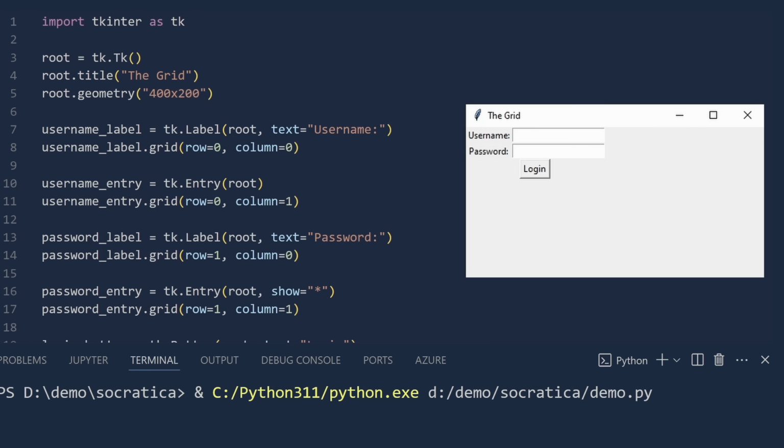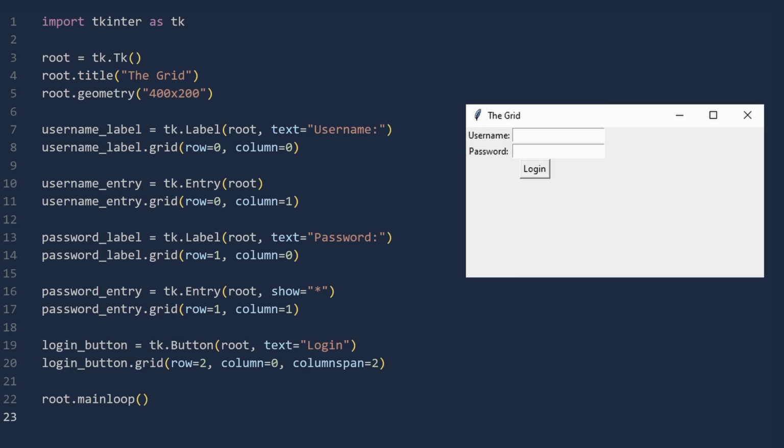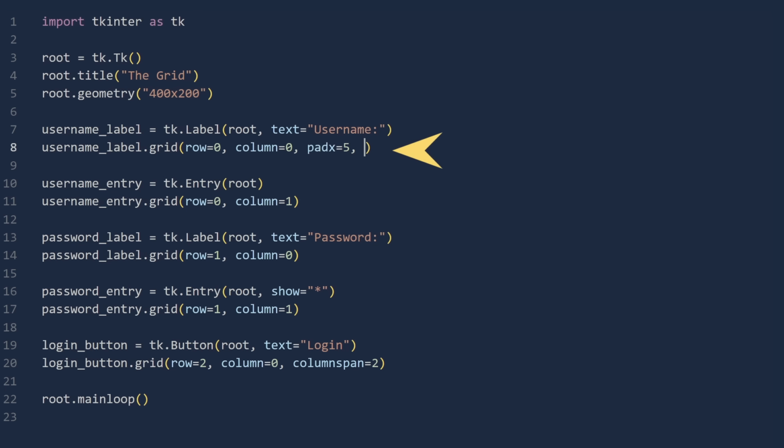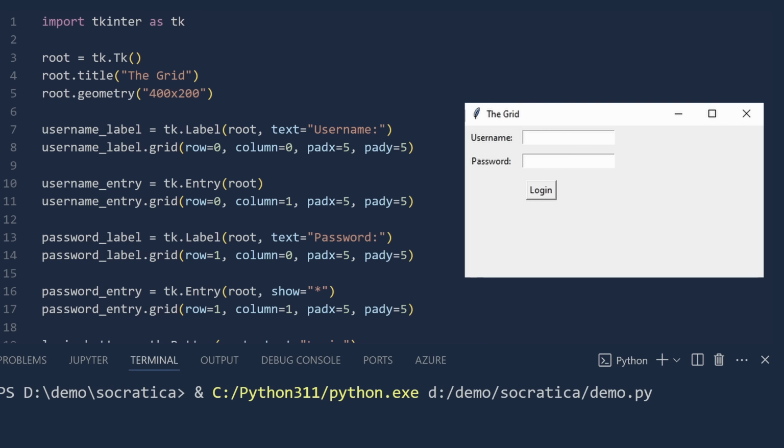But the widgets appear rather cramped. We can do something about this. The padx parameter adds horizontal breathing room, while pady adds vertical spacing. Update each grid call with padding parameters. Execute once more. Roomy. Grid layout. Precise, predictable, preferred.